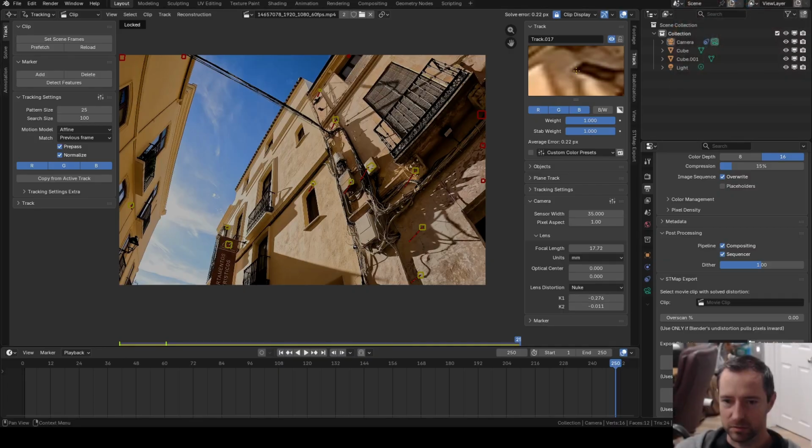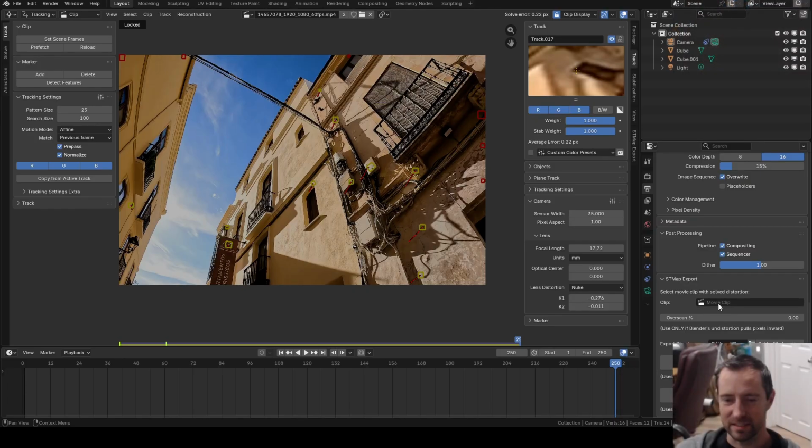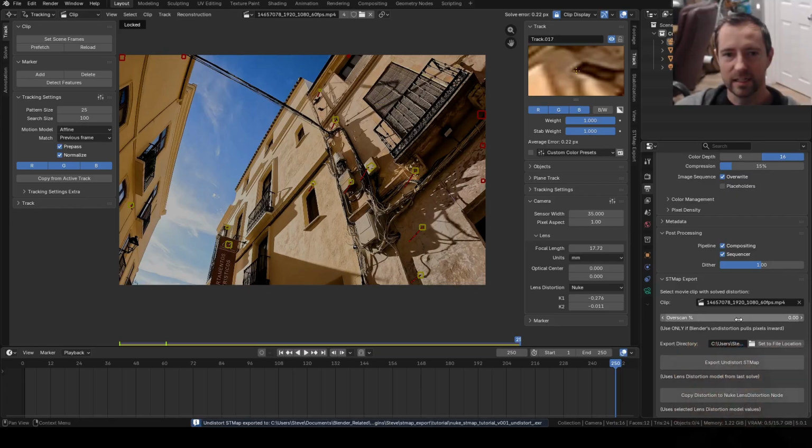All right, so export directory. There's a little handy button here. You can either open this up and select a location yourself, or you can click set to file location, and it automatically populates with wherever your Blender file is saved to. So that can come in handy. And then just really simply click export undistort STMap, and it'll immediately save it into that folder for you. Oops, there's a little error here because we haven't selected our movie clip here. So there it is. Now we click this button, and then it'll say, boom, undistort has been exported. Hooray. And it names it the same as your Blender file. So that's there in our folder.